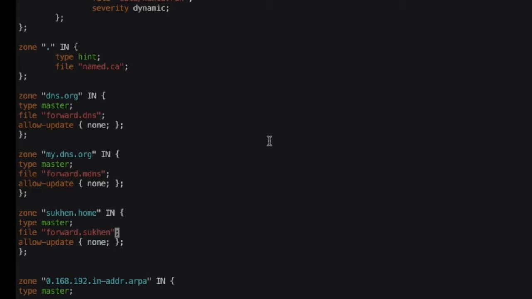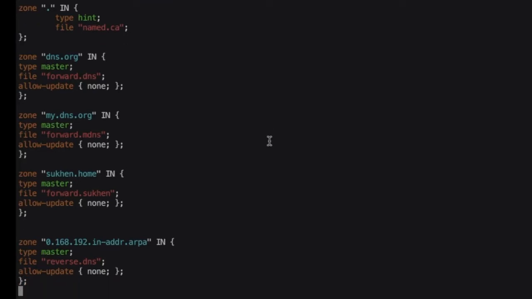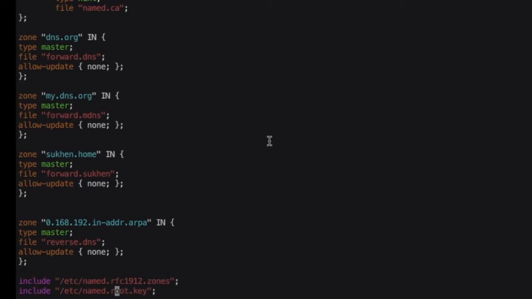If you focus on only one zone block, you can see in the file parameter a file name called forward.sukhan. And if you look at the dns.org zone, you'll see the file name is forward.dns. So you have to create a forward file for each and every domain name, and you have to create one reverse DNS file, which I already created, as you can see. Just take a snapshot; you have to create the reverse DNS file the same way.